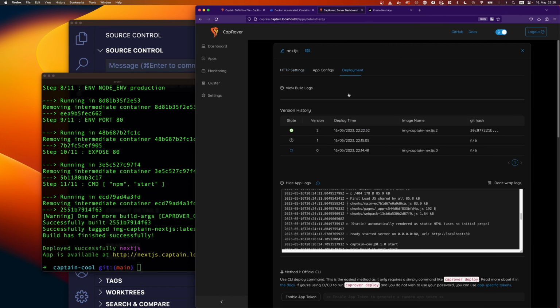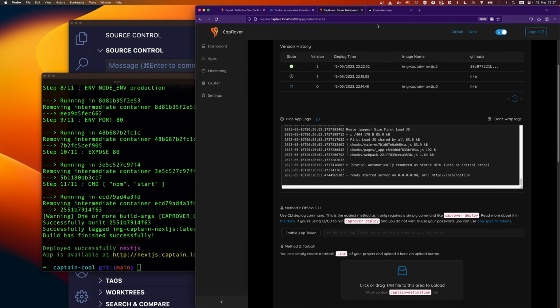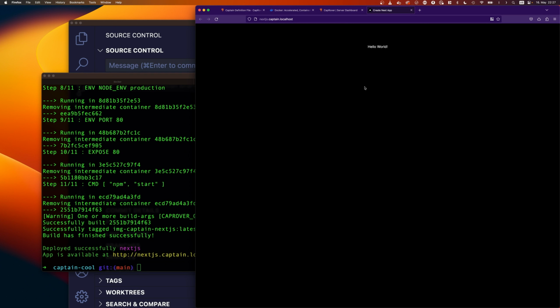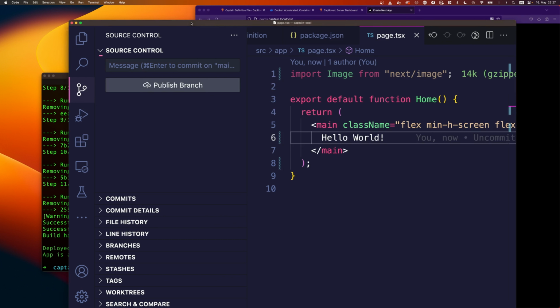So let's jump over. Let's see the logs first. All right, it says it's done actually. So let's check it. Refresh. Hello world. And that was basically immediate deployment. Let's try again just to see how fast it is.